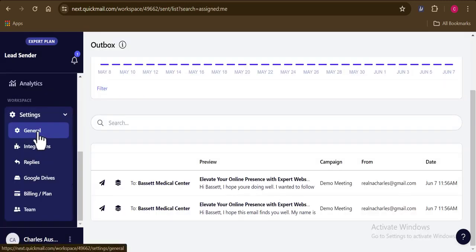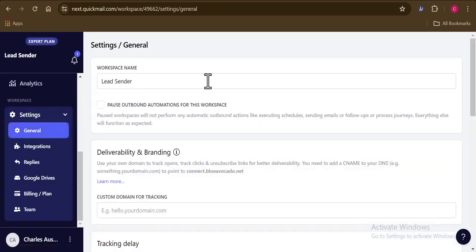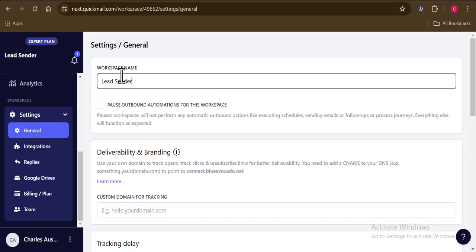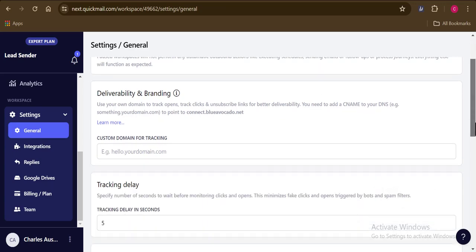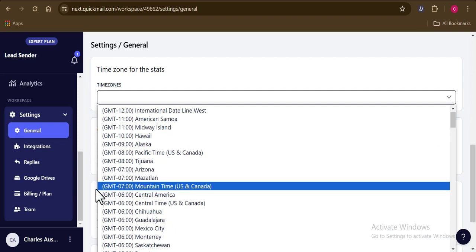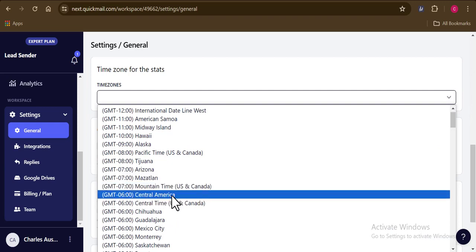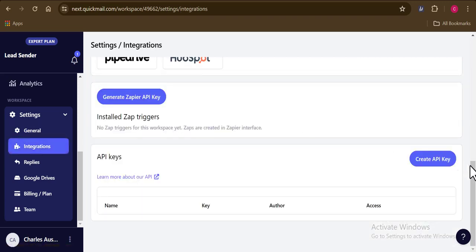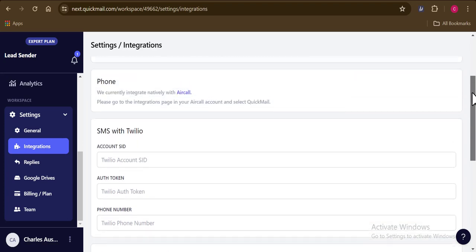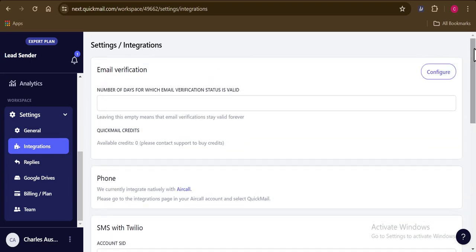And this is actually going to be an awesome feature for those of you who love to connect on LinkedIn. And from the general section right here, you can do a lot of things such as changing your workspace name if you need to. You can also add your specific time zone to best fit your outreach campaign. So secondly, on QuickMail, you can also integrate other software and tools to help you meet your expectations.